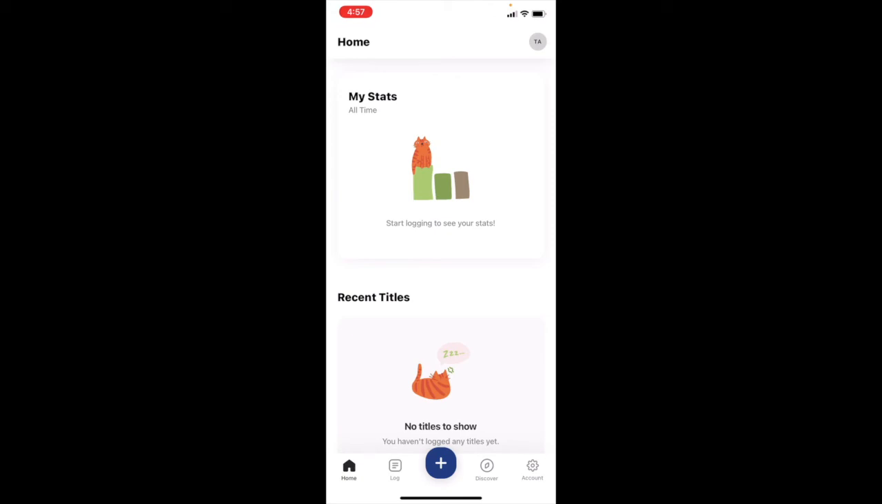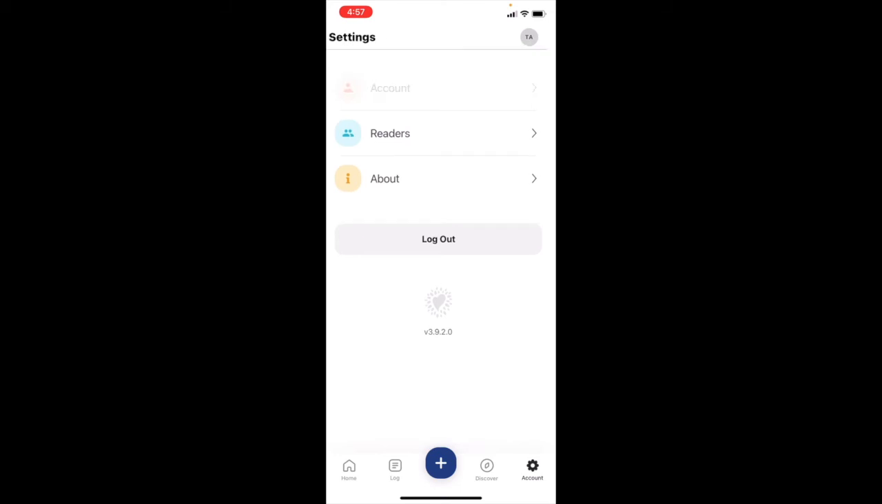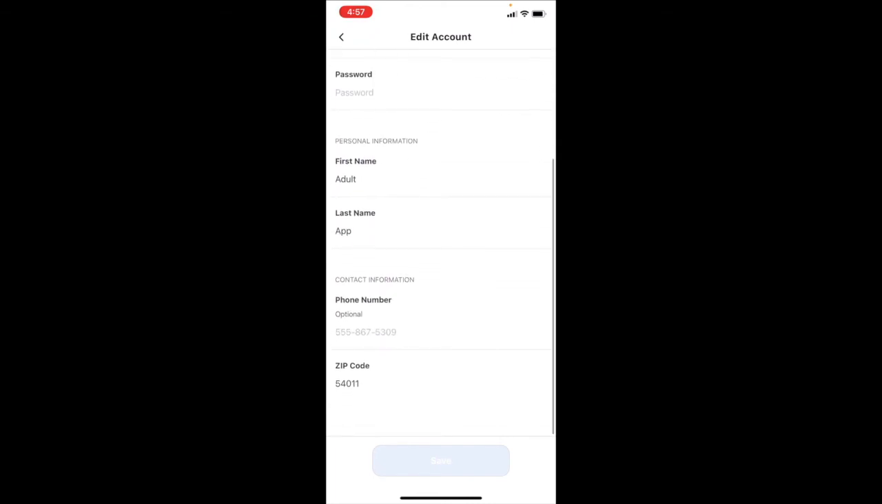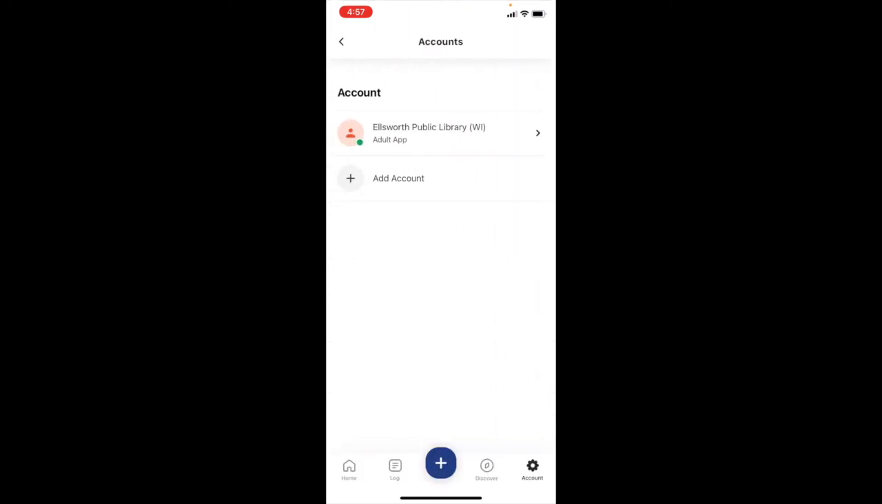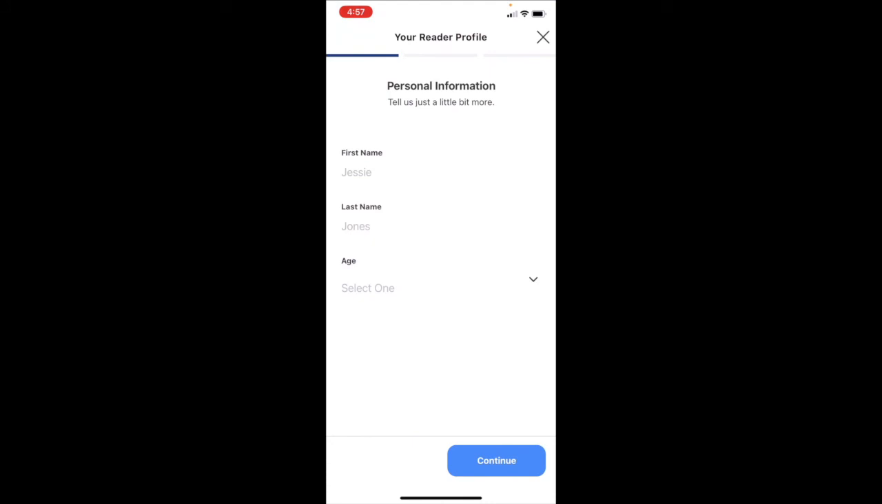And I just noticed that we did not get our adult reader in here. So let's go in here, and I must have needed to set up their reader profile, which I did not do. Let's see if we can. Readers, let's add a reader. Let's add ourselves.